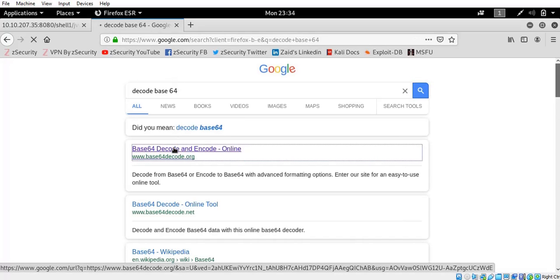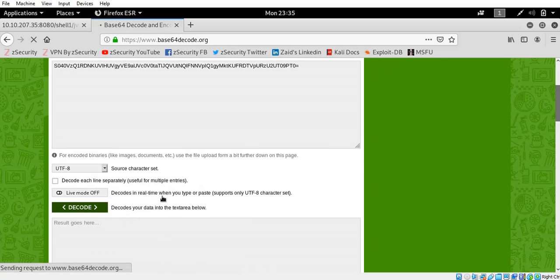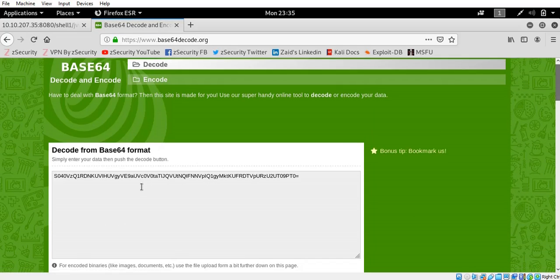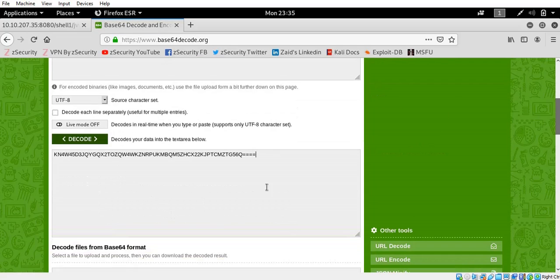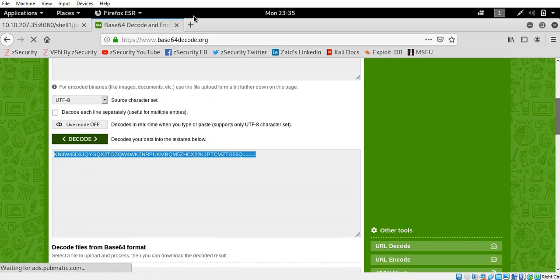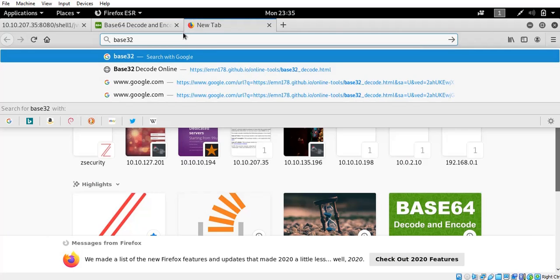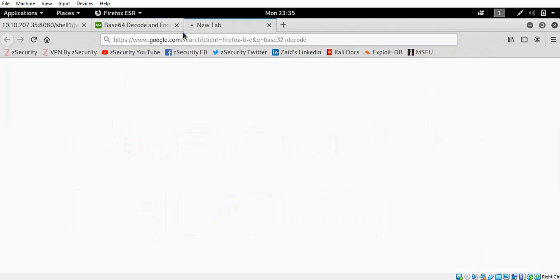Okay, I will be pasting it. Okay, that's cool. Still, we didn't get the flag. This is something like base 32, I guess. Yes, it's base 32. Copy it. Let's go to base 32 decode. Some cryptography stuff.